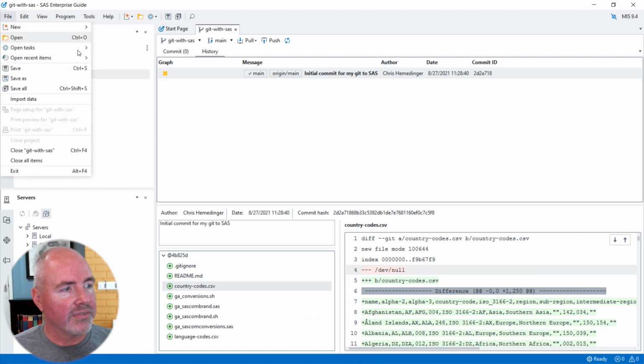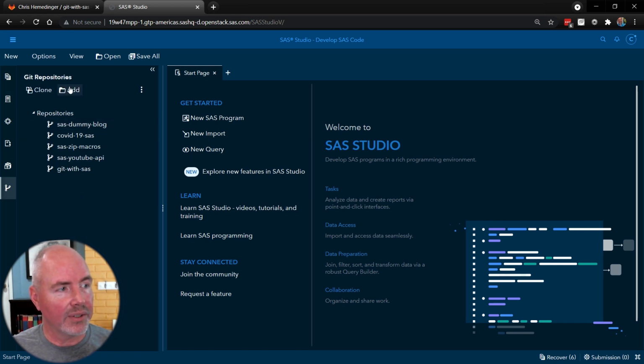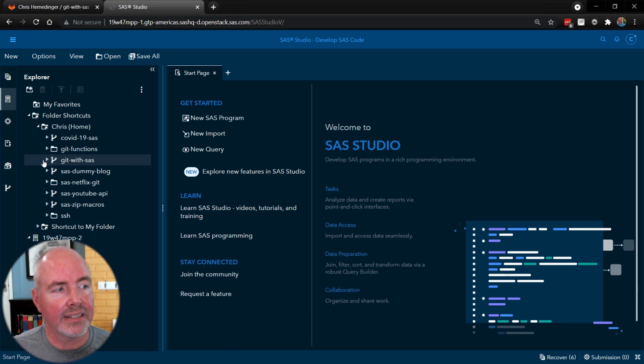Now I can just open these files locally and use them as I want. Enterprise Guide isn't the only SAS tool that integrates with Git. SAS Studio does as well. You'll notice that if I'm showing here my SAS Studio in SAS Viya, the interface looks almost the same. I can clone or add repositories the same way. Then I can track my repositories. I can work with those files here in my files section.